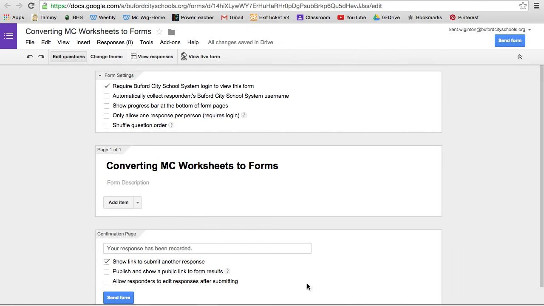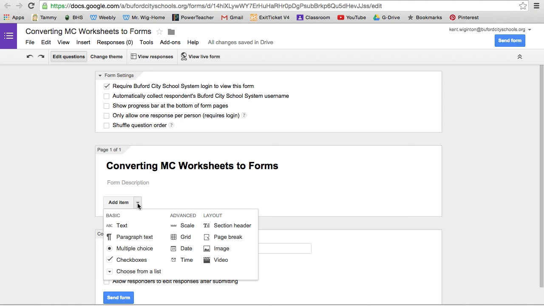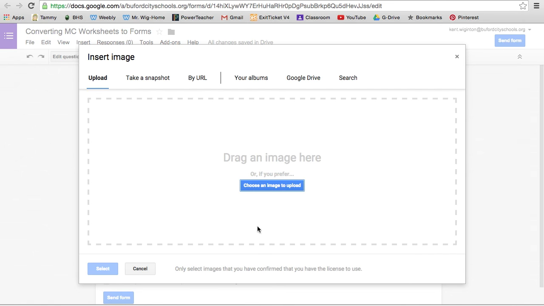The first thing I want to do is this: Google Forms automatically sets up a question, usually a short answer question. I go ahead and delete that because I want to enter the picture first and then the multiple choice answer part next. So under Add Item, I click the down arrow and it brings up your options. You have all these different kinds of things you can put in. I'm going to use the image option to bring in my screenshot.